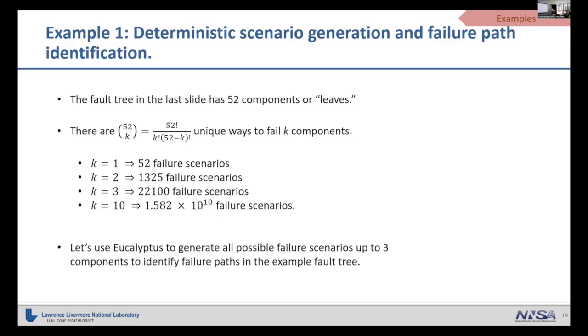There's something like 15 billion, 10 to the 10, failure scenarios if you want to fail 10 of the 52 components. There's 10 to the 10 many ways of doing that, right? So for this case, we're just going to look at K equals 1, 2, and 3, and that's 52 plus 1,300 plus 22,000. So it's around 23,000 different scenarios, which you can do on your laptop relatively quickly. And so this is sort of the non-Monte Carlo deterministic approach of just analyzing this fault tree, which is something that Eucalyptus can do, but it's not really what it's designed for.